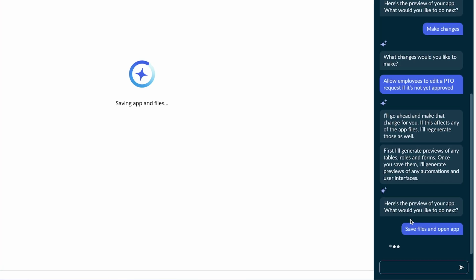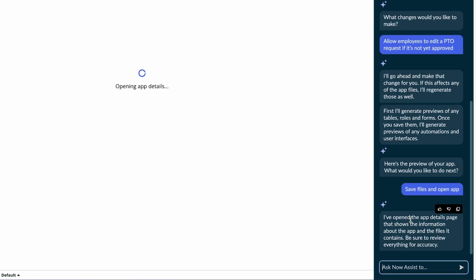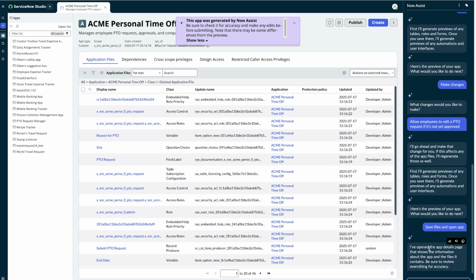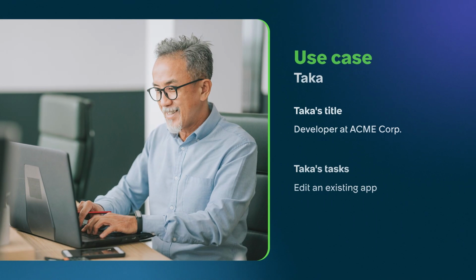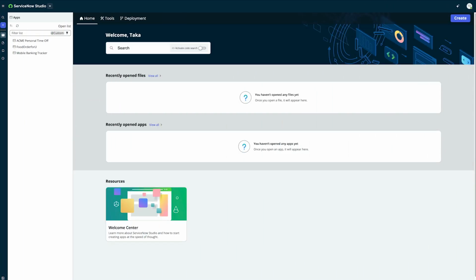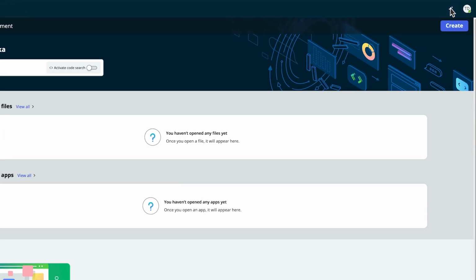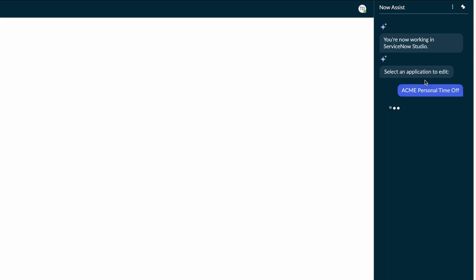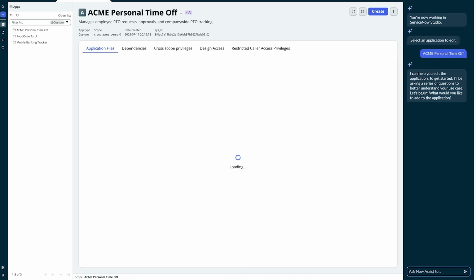The app opens in ServiceNow Studio, where she can review it further and make any changes. But rather than modify the app, Jenny chooses to hand it off to another developer, Taka, for editing. Delegated developers like Taka can edit existing applications in ServiceNow Studio. In this case, he opens the app to see what else it needs.